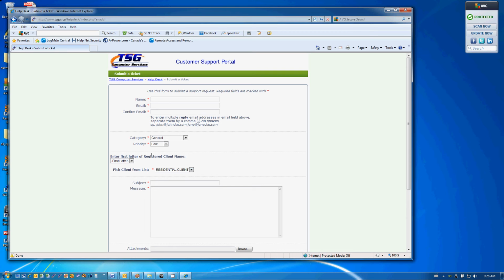Next is the registered client name. You'll notice that residential client is listed as default here. That's because we do have residential clients on our roster, and for them to find a residential client listing among a list of businesses would be very difficult. That's why we have it listed here first and foremost.